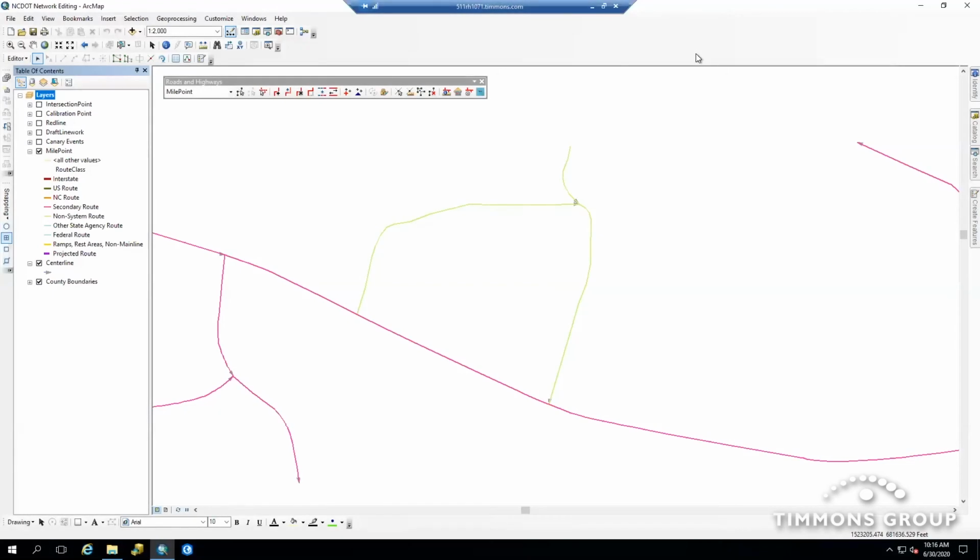In this video, I'm going to talk to you about the reverse route function of the Roads and Highways toolbar. I'm showing you ArcGIS desktop version 10.7.1 with some North Carolina Department of Transportation sample data for this video.